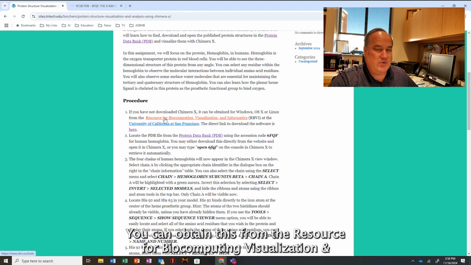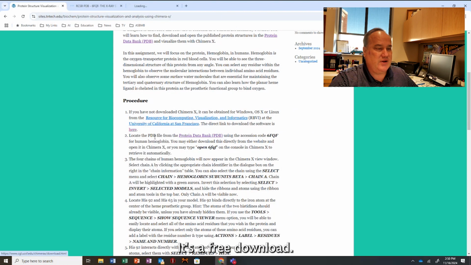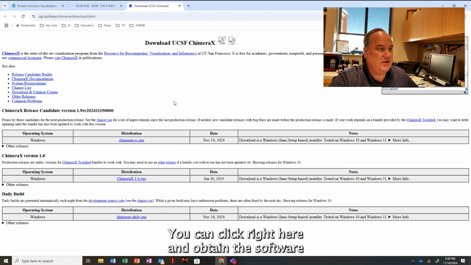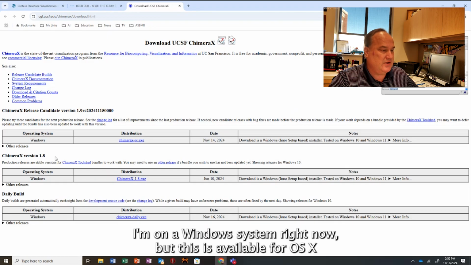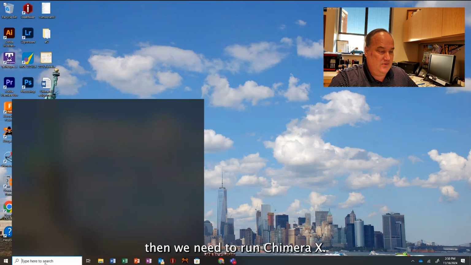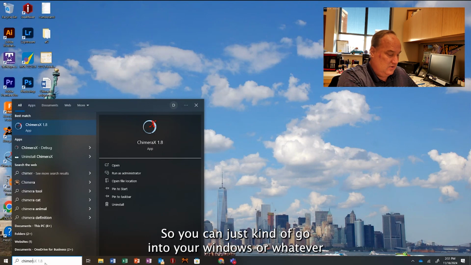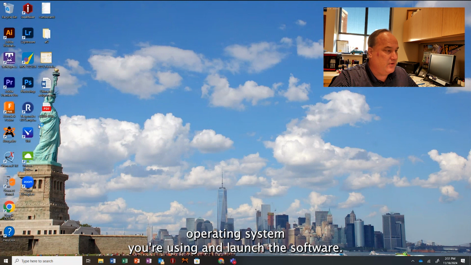You obtain this from the Resource for Biocomputing, Visualization, and Informatics at the University of California, San Francisco. It's a free download. You can click right here and obtain the software. It ought to detect that I'm on a Windows system right now, but this is available for OS X as well as Linux. So once you install the software, then we need to run ChimeraX. You can just go into your Windows or whatever operating system you're using and launch the software.